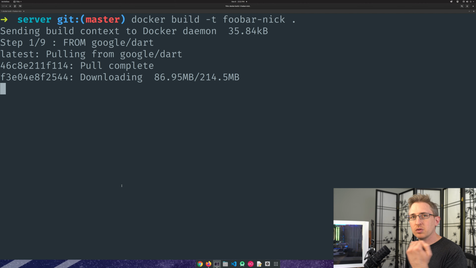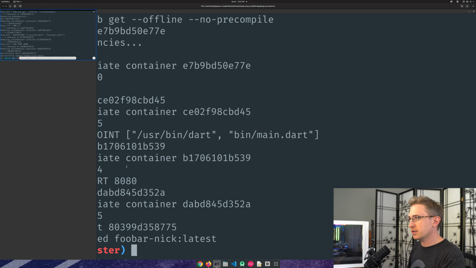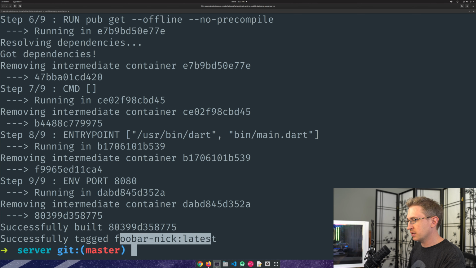And then it's just going to go line by line through the Dockerfile and do what the Dockerfile wants it to do. It's going to copy all the source code in my current directory into the Docker image, and then it's going to run pub get, and then that's it. We're off to the races. So let's just wait for this to download. Great. So it now built, and it says Docker successfully tagged this Docker image called foobar-nick.